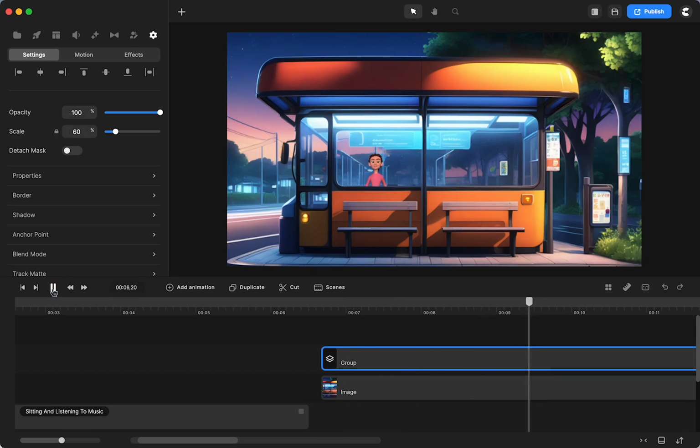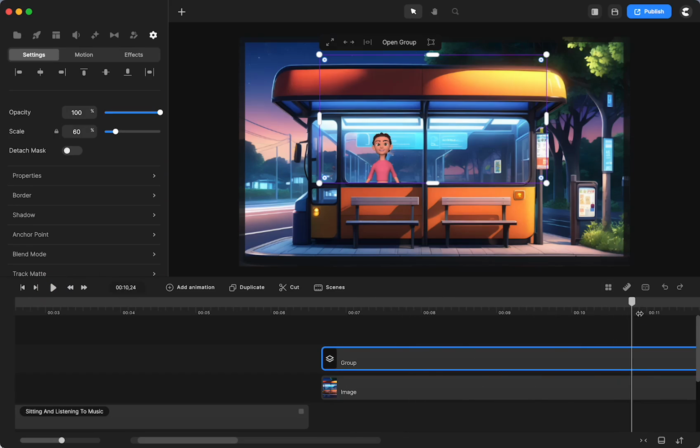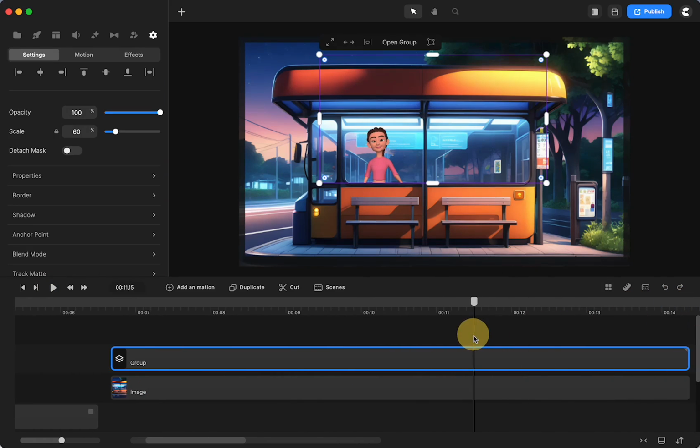But those are different ways that you can position and scale to create the illusion of walking upstairs in a bus stop. I hope that helped.